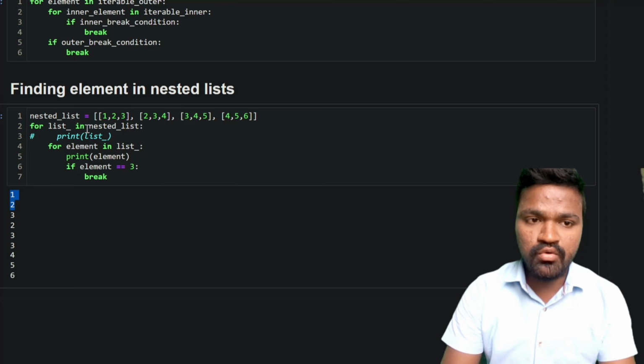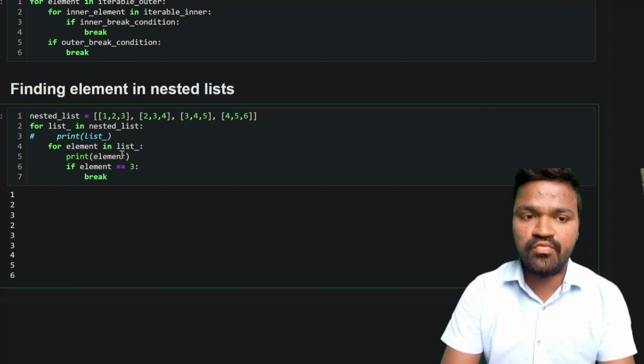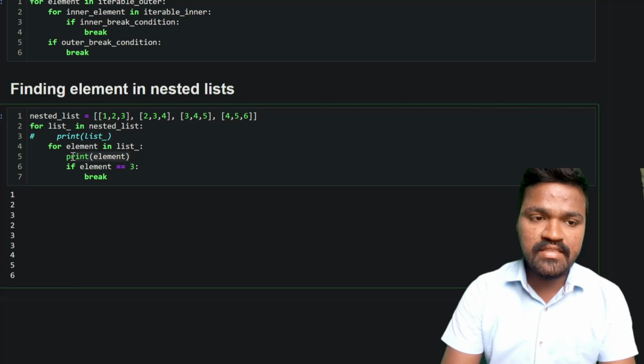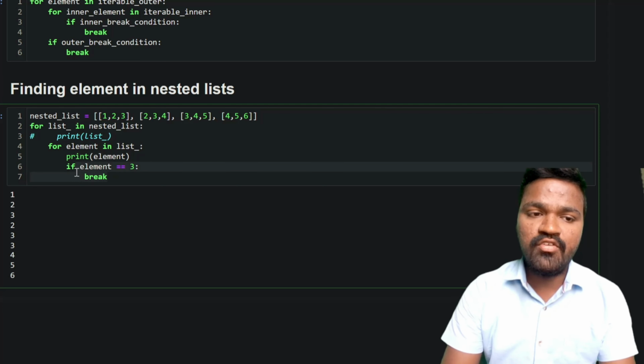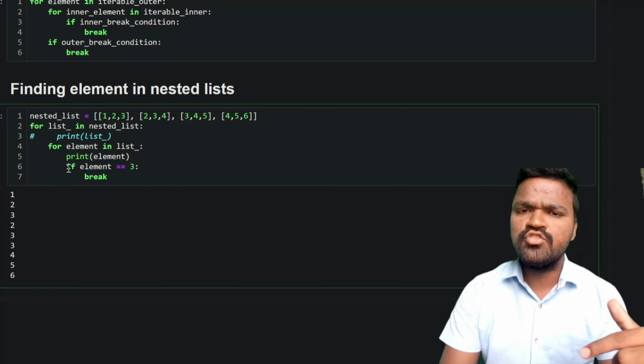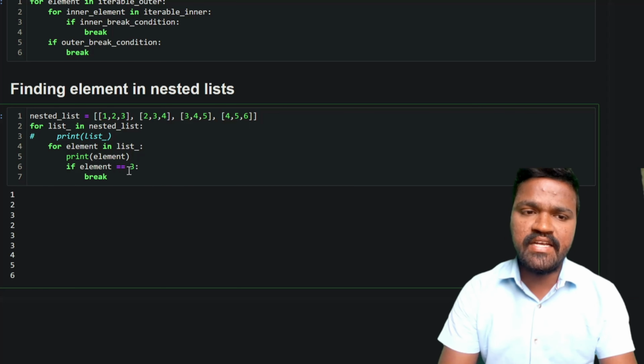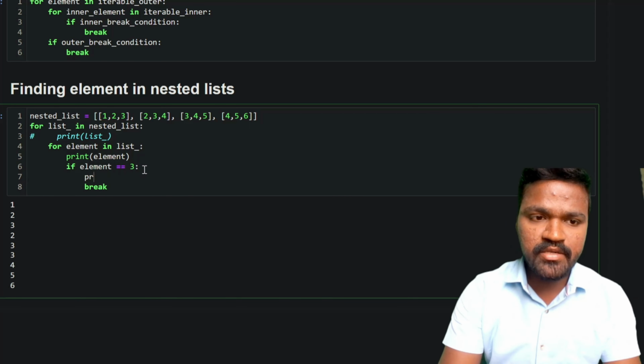So now if I execute this, we can see the result. We are getting 1, 2 here, and we are not getting 3. Here we are printing 3. We have this print statement here, right? So for that reason, we are printing this particular value, and after printing that, we are having this. To help you understand more, I will print one more statement here.